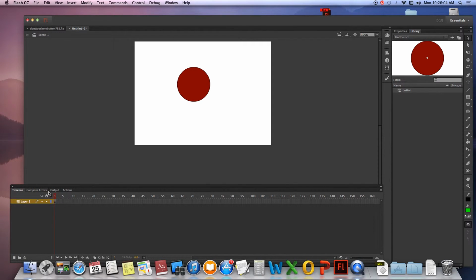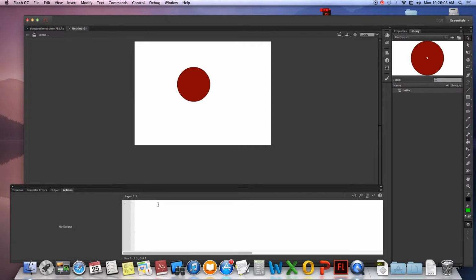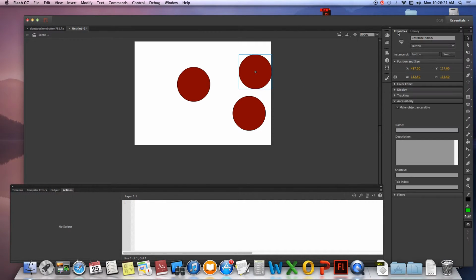Okay, so in my Actions panel, I first have to call on my button. Now, you have 2 different things for your button. You have a symbol name, so you can drag out multiple instances of it, just like we've always done. But if we go to Properties, it's asking for an instance name, and that's what the coding of ActionScript is going to actually require.